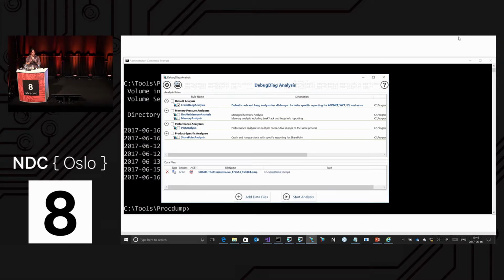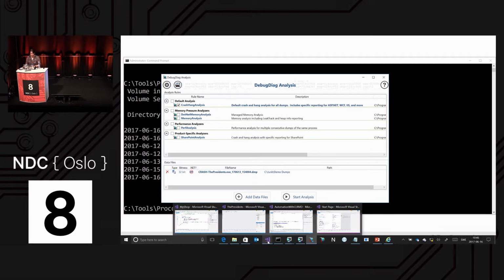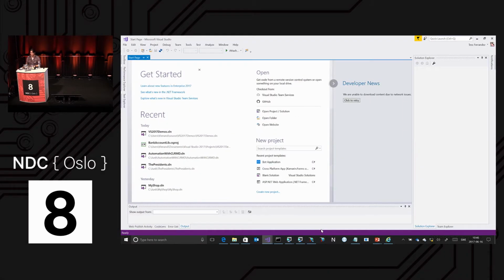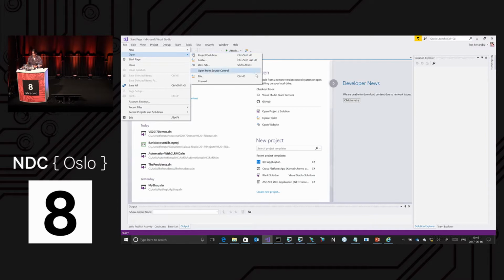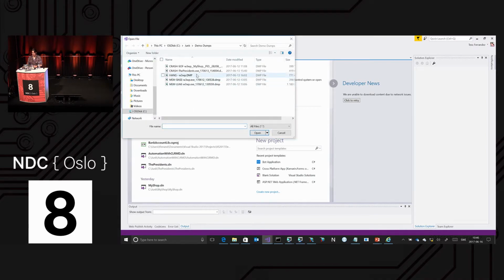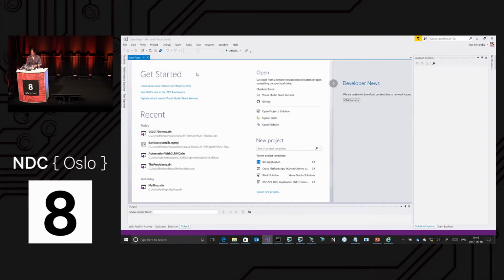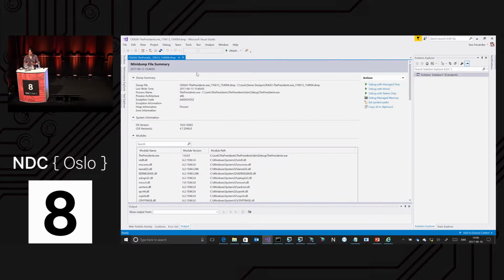So that is if you don't want to get into Visual Studio. If you don't want to get into Windbg. But there is actually one more step we can take, and that's using Visual Studio and its debugging features. So I'm going to go ahead and do File, Open, File, and I'm going to pick that same memory dump. And it now gives me the option to do a few things.